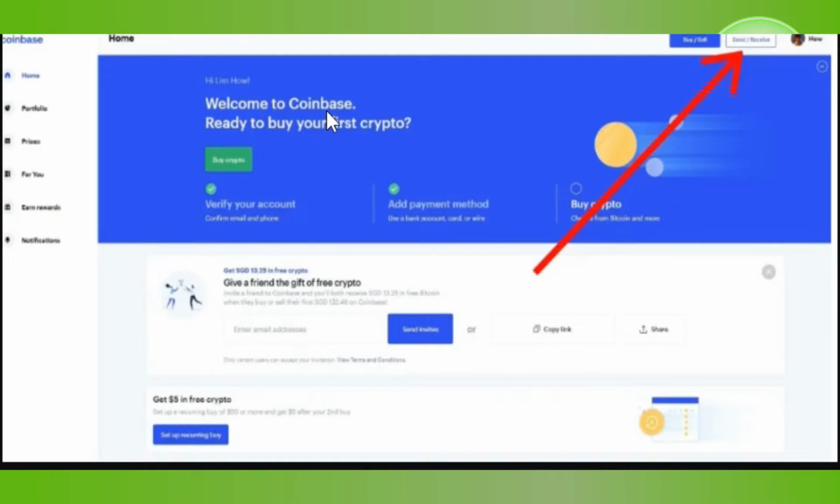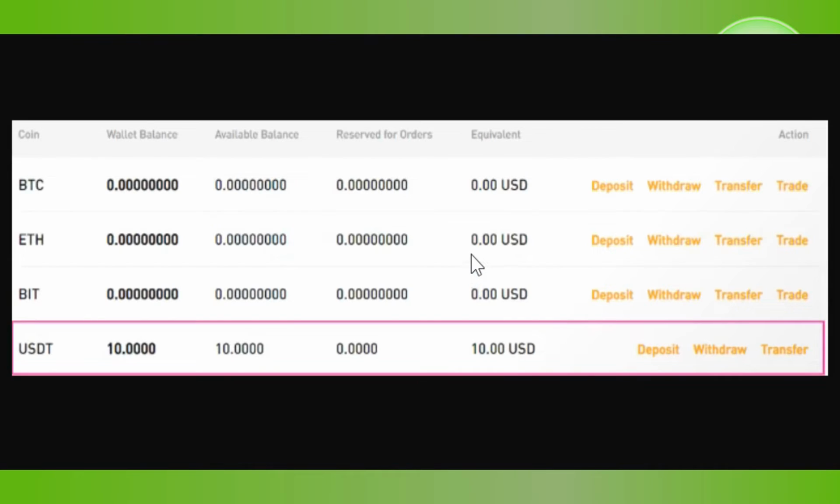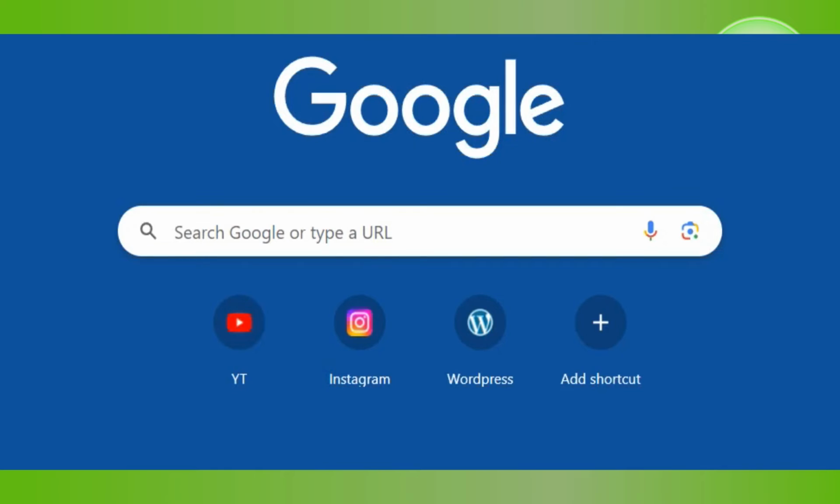and simply search for coinbase.com. Then you just have to log in to your account, and after that you will have to click on the option of send and receive. Once done, you are going to see this type of section where you will have to select Ethereum, and right next to it you will have to click on the withdraw option.